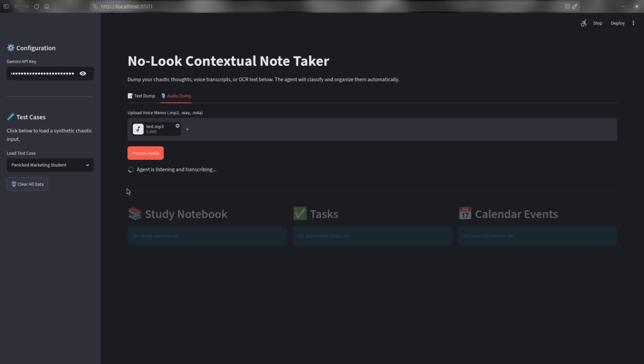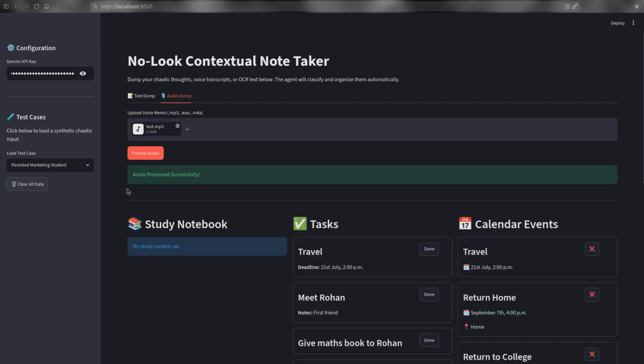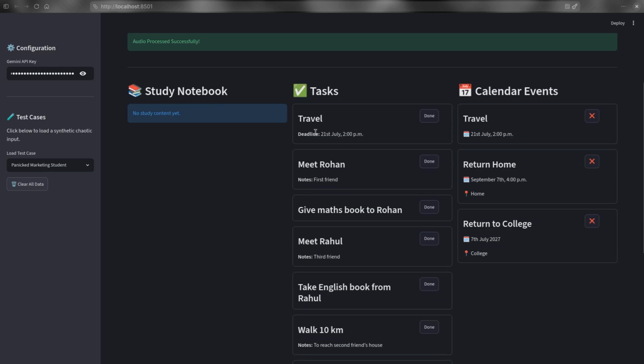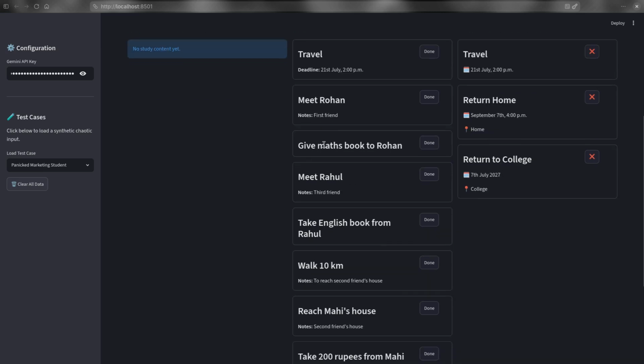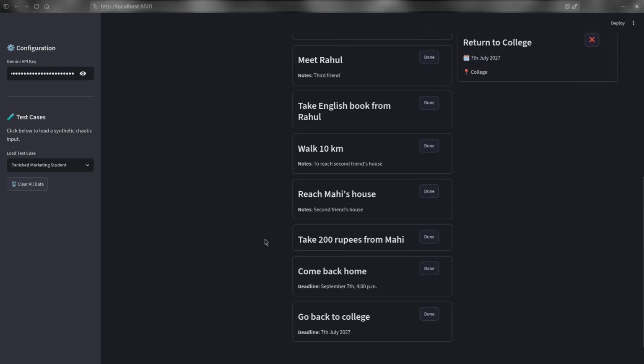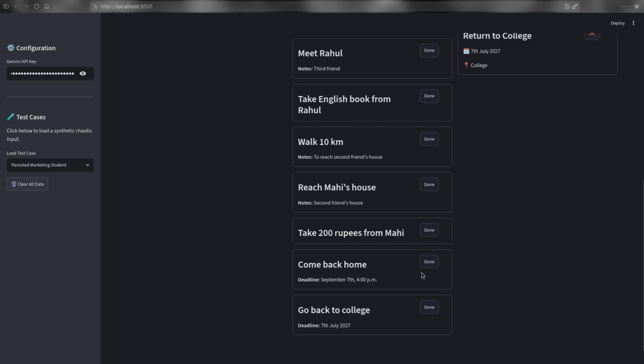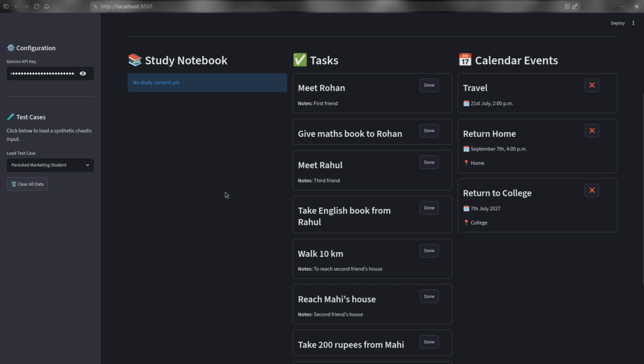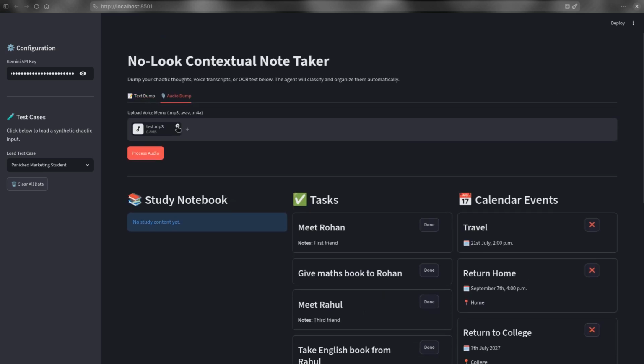Depending on the text and the variety of text, the calculation time varies. This was not very hard, so you can see the task is done. Travel deadline, I had given a random time. Note: first friend, give him the book. Meet Rahul, third friend. I actually kept it unstructured. It's like first, then the third friend, then we go to the second friend, we do something, we come back home, we go back to college. It's very random, but now it's actually very structured instead of just random text.